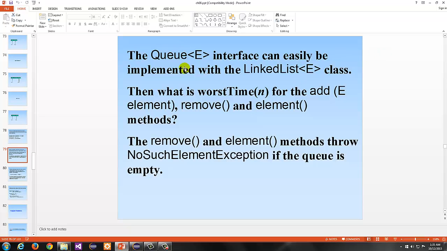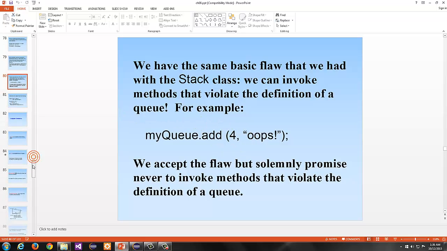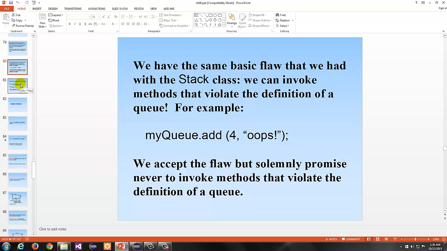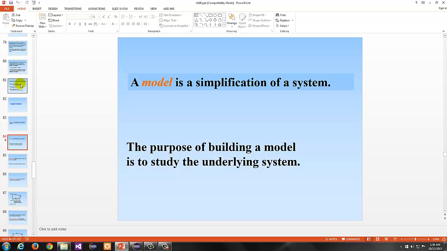It can, however, be easily implemented with the linked list class. But you still have the same basic flaw that you had with the stack class. When you invoke methods that violate the definition of a queue, for example, if I call myQueue.add 4 to location 4, add a string that is there. However, you basically just have to not call methods that violate the queue property. You can implement the interface and also provide overrides as well. So we're not going to go through that.